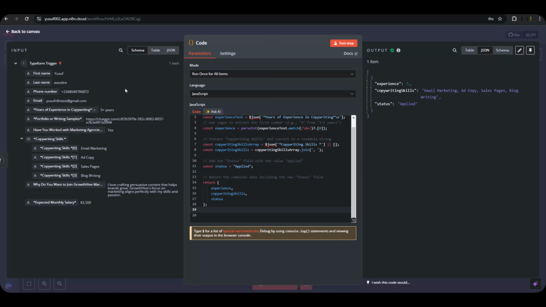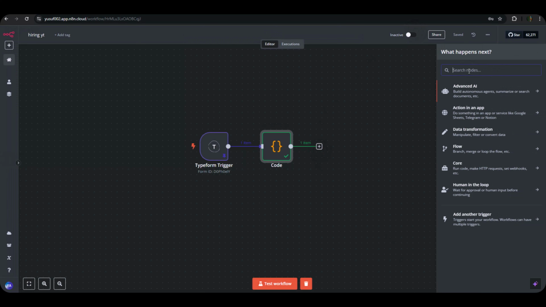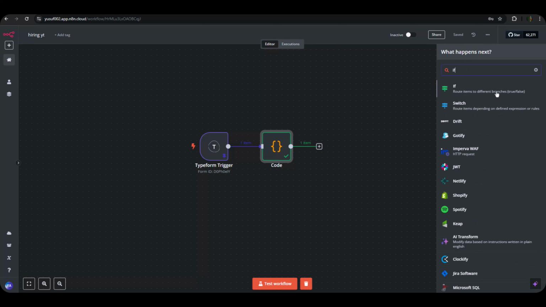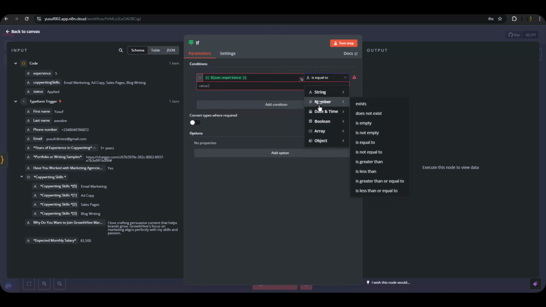So I'll be adding the if node to check if the year is greater than 1 year, and it can be 7 or more, and also if the portfolio samples link is included. So that's why I'll be adding an if node. So let's go ahead and add an if node. Inside the if node, I'll be using this output coming from the code node. I'll be checking the numeric value, if it is greater than or equal to 1.